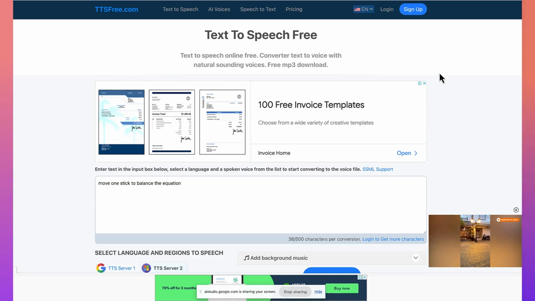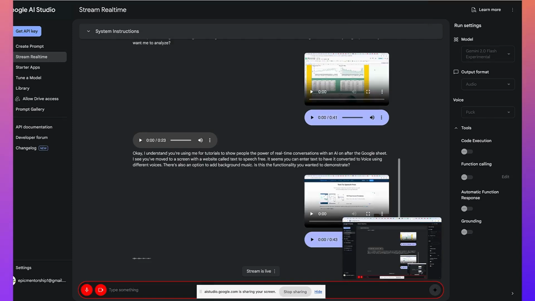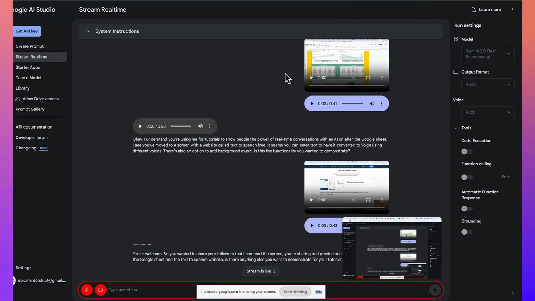You're welcome. So you wanted to show your followers that I can read the screen you're sharing and provide analysis, and we did that with the Google Sheet and the text-to-speech website. Is there anything else you want to demonstrate for your tutorial?